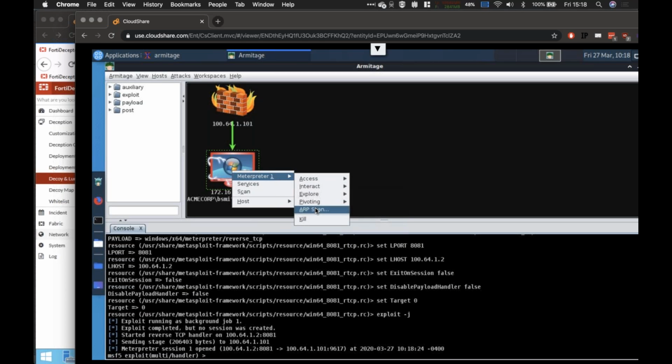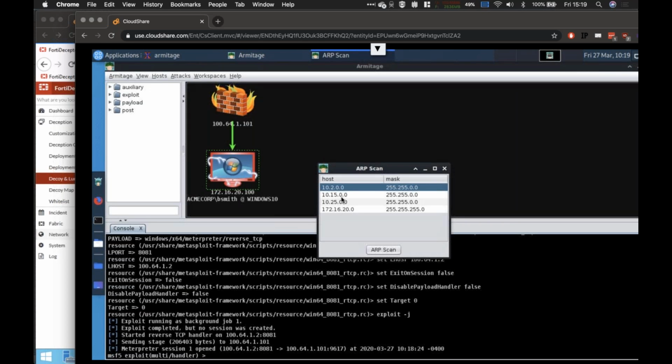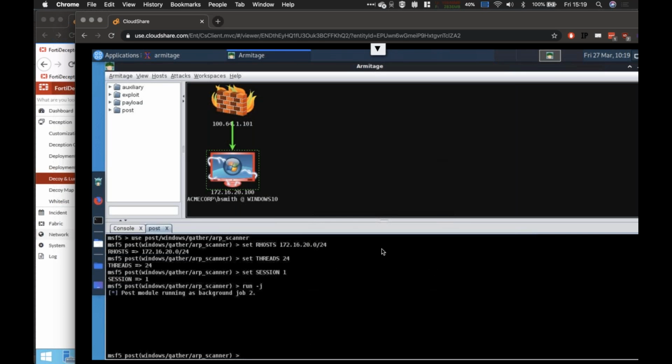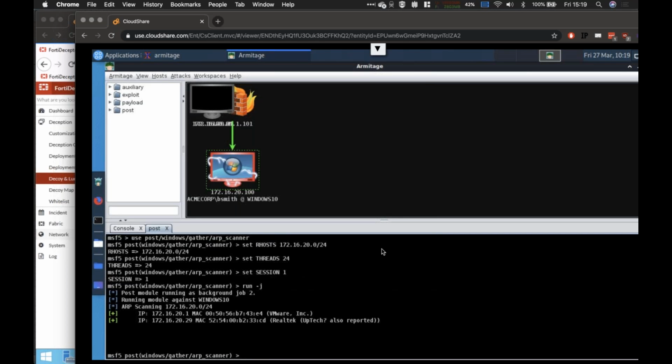So what I can do is an ARP scan. And I'm going to check all kinds of different subnets. Now I launched an ARP scan, and we're going to get a reply of all different IP addresses with the corresponding MAC addresses. Now, I know the 29 is the IP address of my decoy. But as you can see, it's a Realtek MAC address. So it's not VMware. So you have actually no idea this is not a real device or a virtual machine.